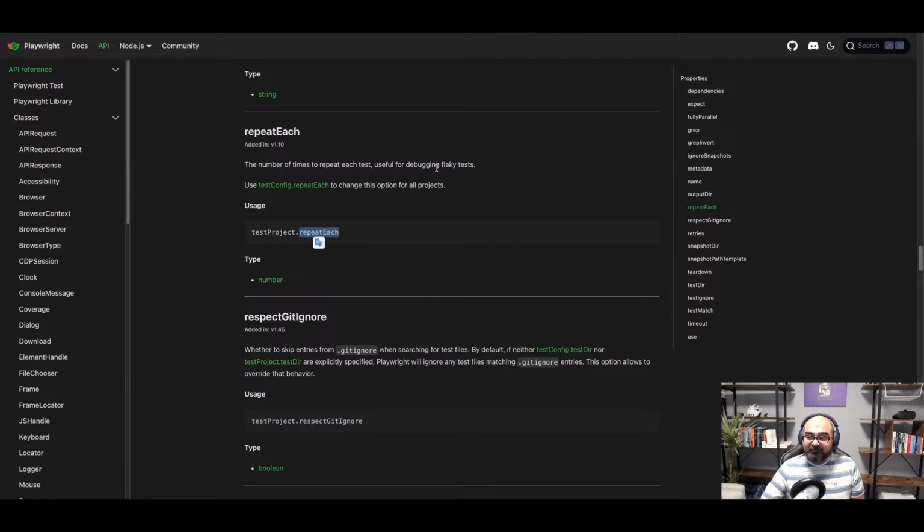Useful for debugging flaky test. That's exactly what I said over here. It is useful for debugging flaky tests. But this is for the Playwright configuration. How do you use this option on your command line?